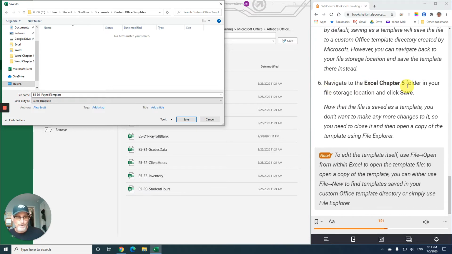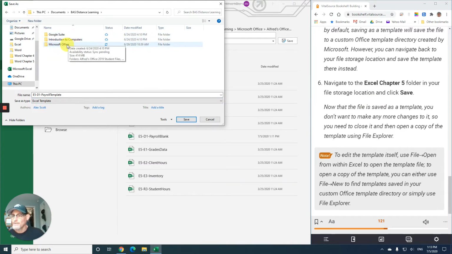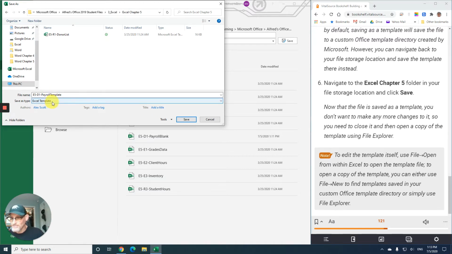Navigate to our Excel Chapter 5 folder in your file storage location. So I have to make my way back in. Documents, this folder, this folder. Now I'm in my Office 2019, Excel Chapter 5. So this needs to say Excel Chapter 5 again. This still needs to say template down here. Click Save.